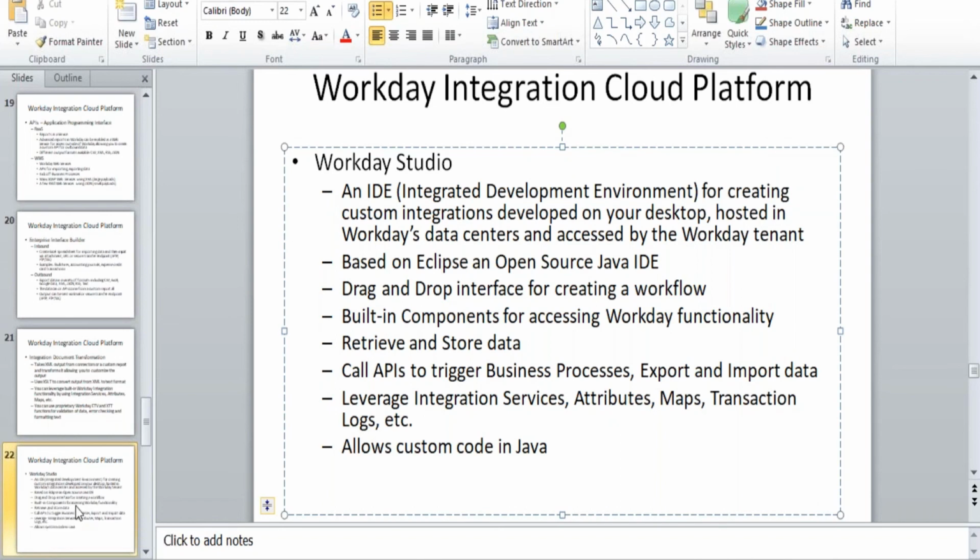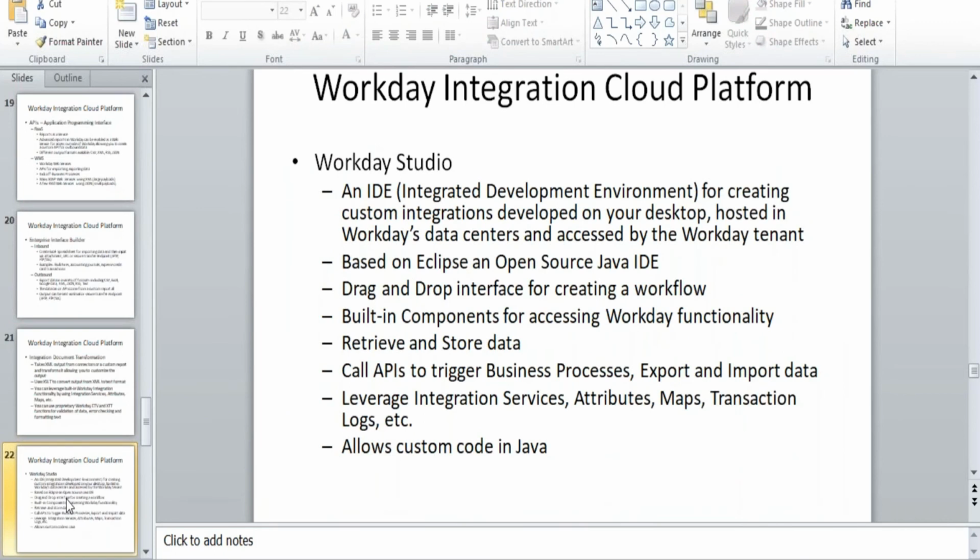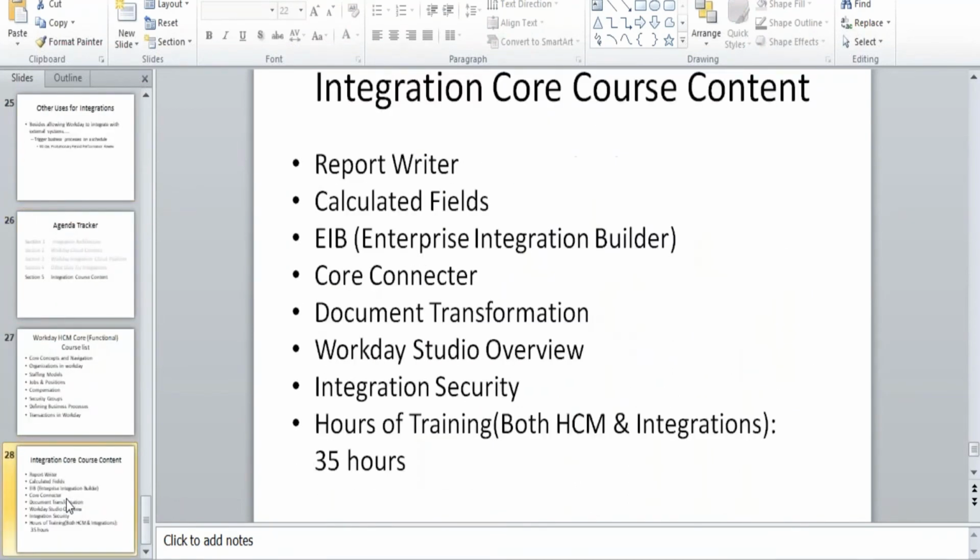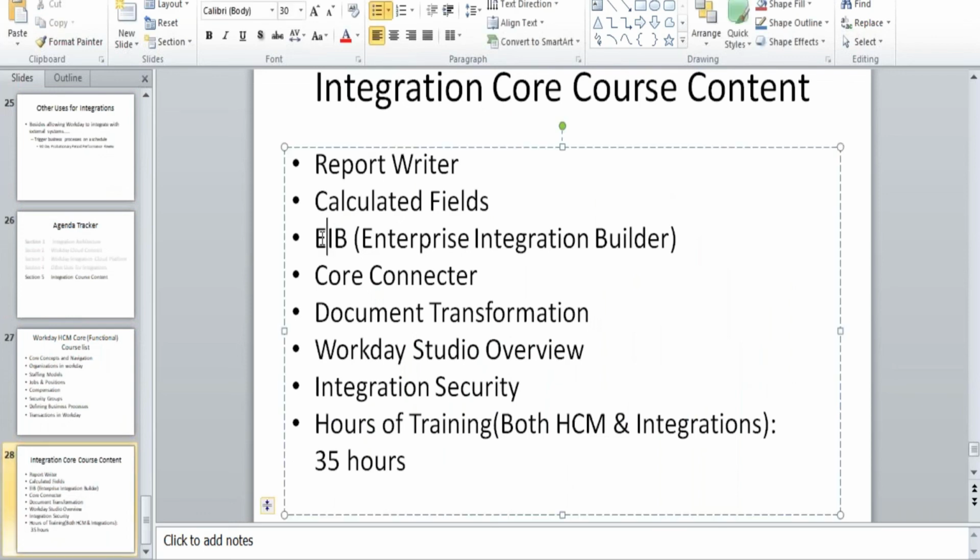Basically, we'll have 4 tools to build the custom integrations here. Okay, EIBs, core connectors, document transformation, and Studio. So these are the 4 tools we'll be using to build our custom integrations. Okay, especially custom integrations.